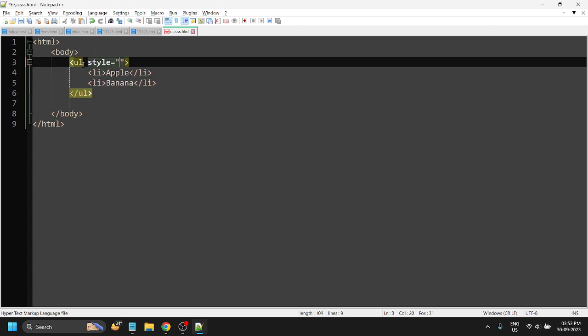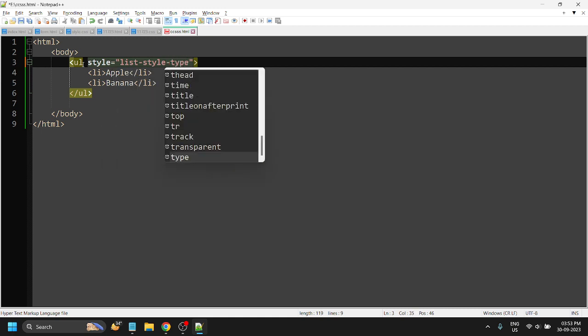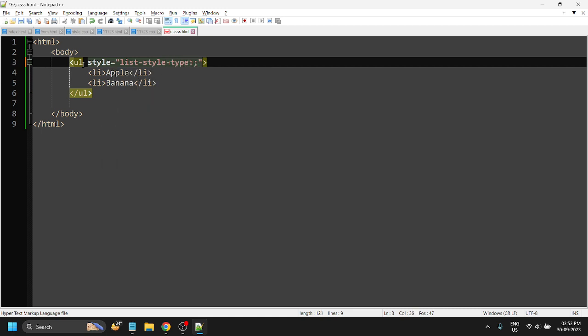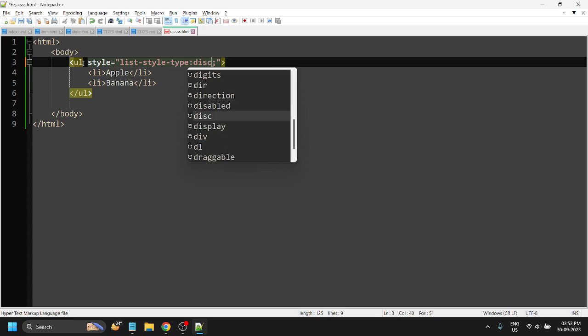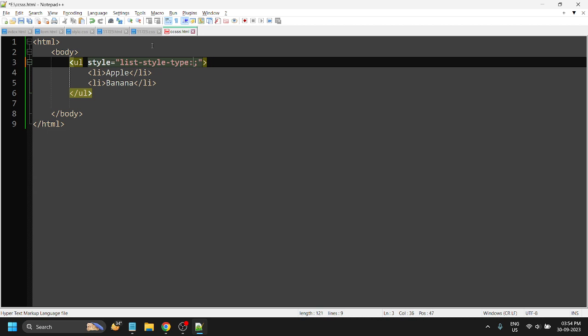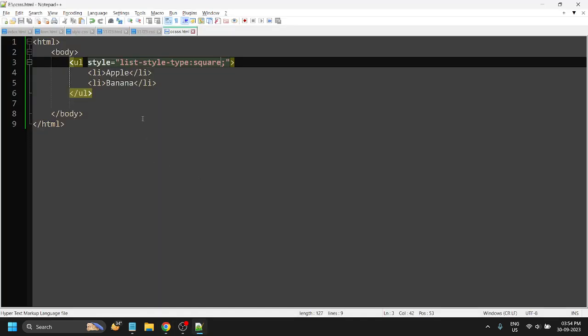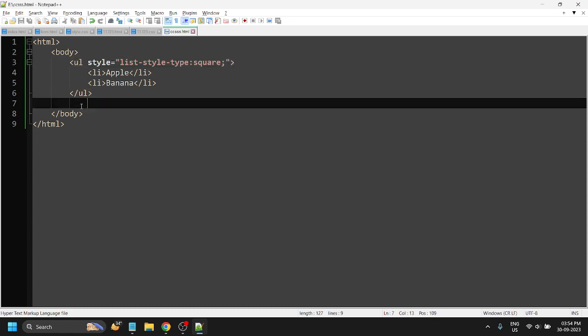We can write here list-style-type, which means what do we want the list style type to be. For example, normally by default it's disk. It can be circle, I think. As you can see, it has now become a circle. And now if I write here square, it should become a square. So like that our unordered list works.